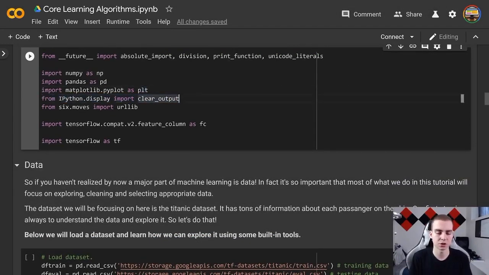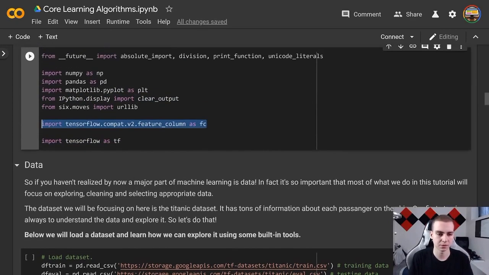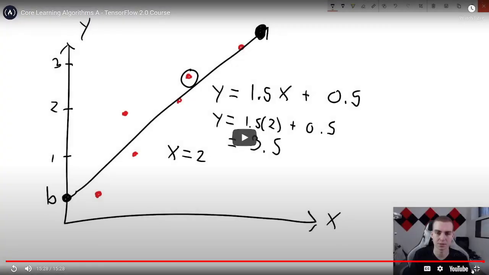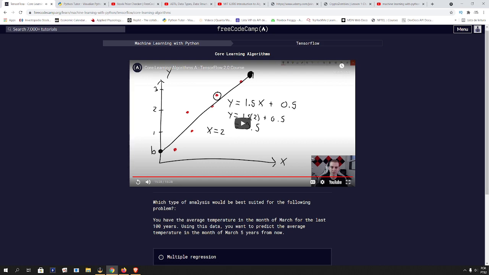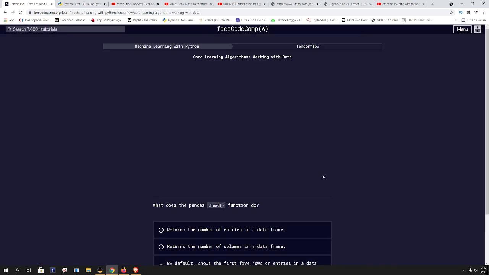The IPython display, this is just specific for this notebook. It's just to clear the output. There's nothing crazy with that. And then obviously we know what TensorFlow is. This crazy import for TensorFlow here: compat v2 feature column as FC. We'll talk about that later. But we need something called a feature column when we create a linear regression algorithm or model in TensorFlow. So we're going to use that. And so far, nothing really crazy. Just simple stuff.